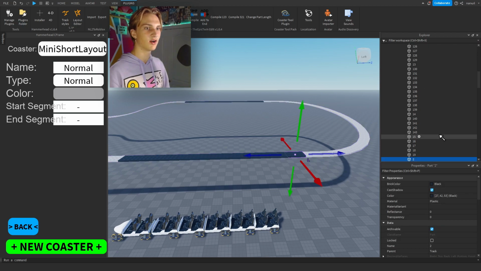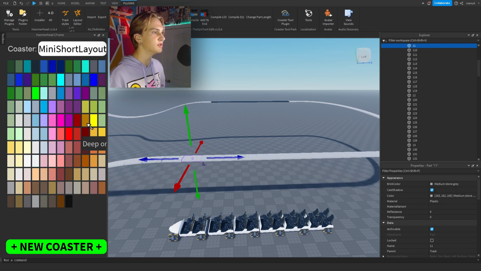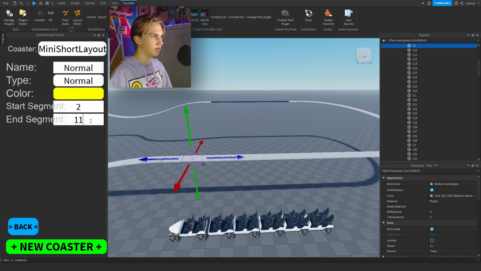I'm gonna select the first part that I want to go off of. So that's gonna be start segment 2. And then over here on the side, this ends at 11. So end segment will be 11. And I'm gonna pick a color that I want my station to be. So let's say I want it to be yellow. So 11 and then enter.